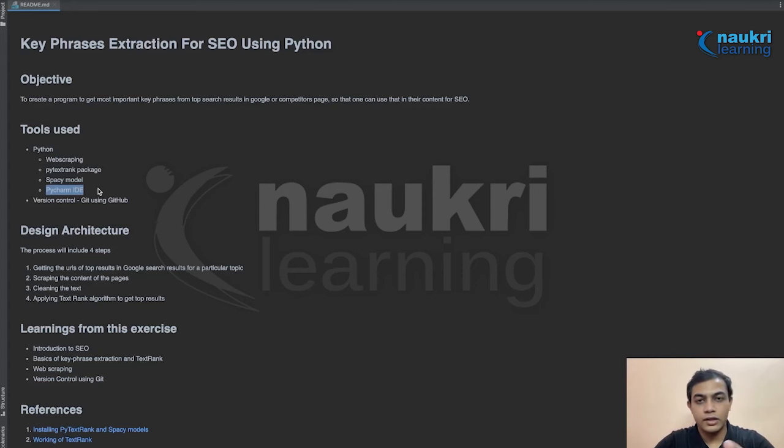The entire process is going to be around 4 major steps. First would be to get the top ranked URLs from Google search results. For that, we will use a module called Google Search to get the top URLs from Google into Python. Then we will scrape the top results' content and clean the text. And finally, we will run the Textrank algorithm to get the top keywords from there.